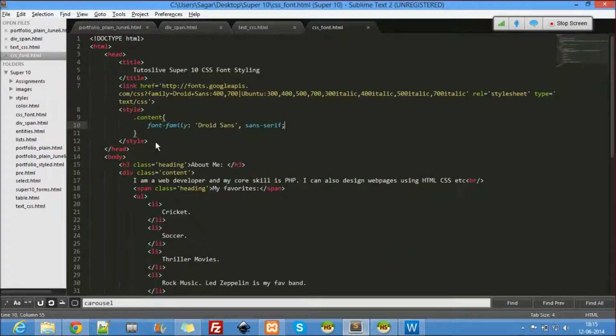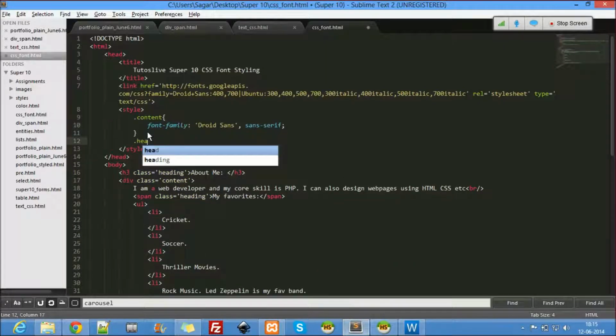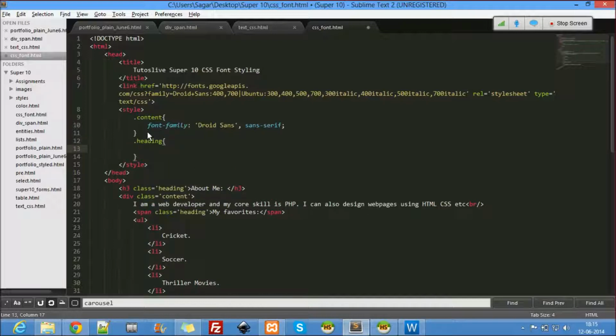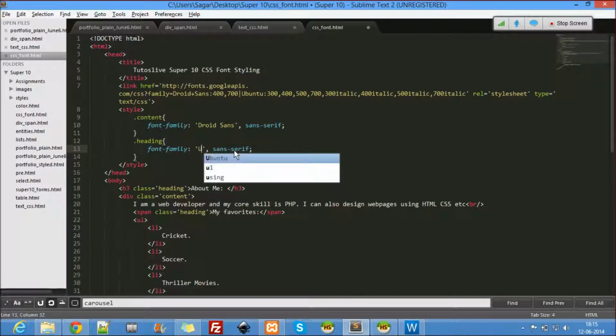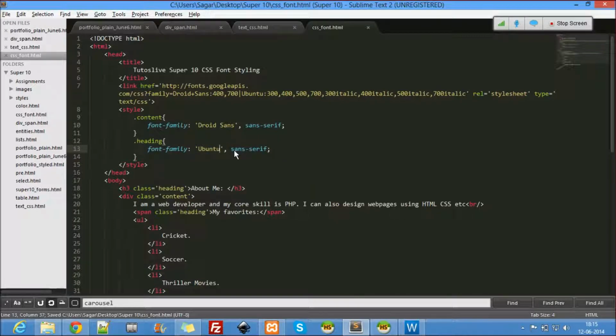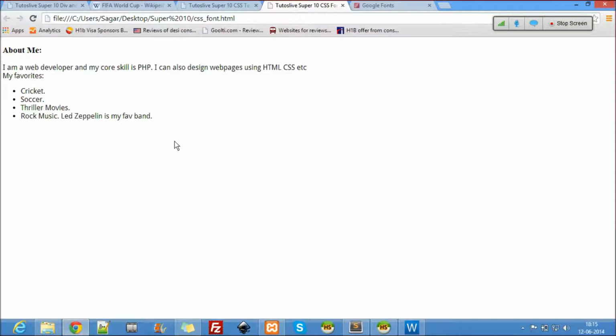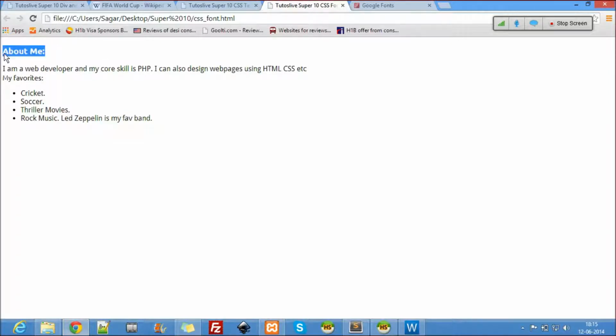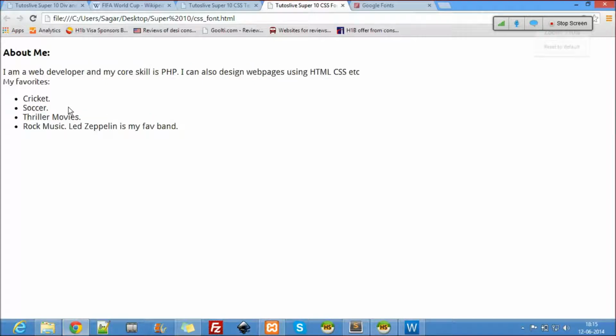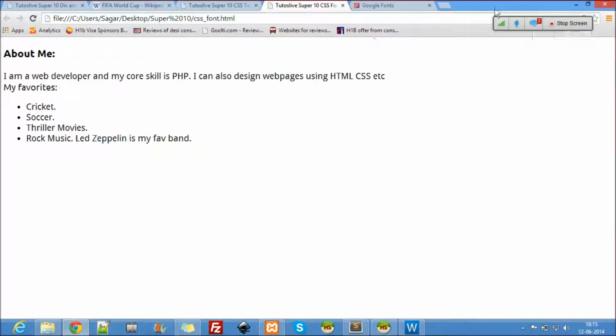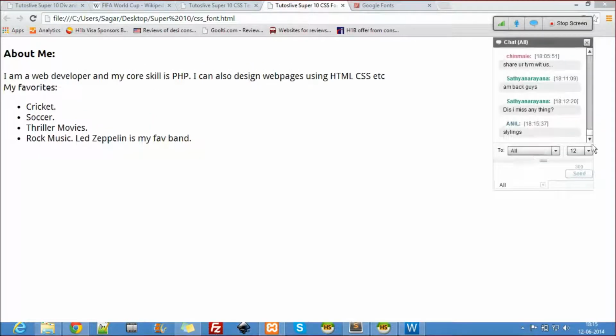Now for all the headings, I want to use the other font. Dot heading. The other is Ubuntu. Let's see if it is applied or not. You see this? It has been applied here.